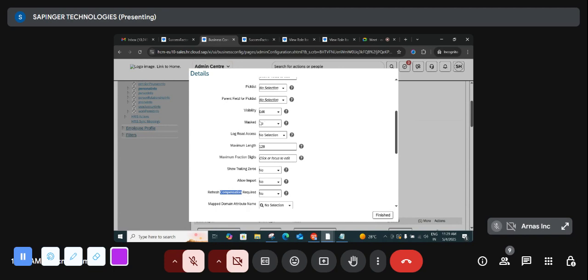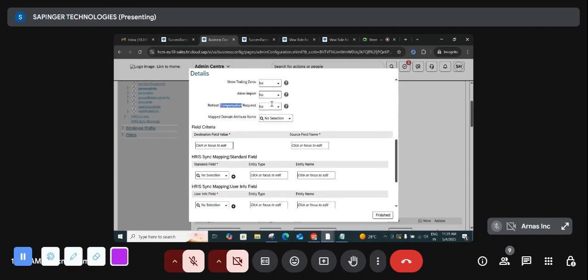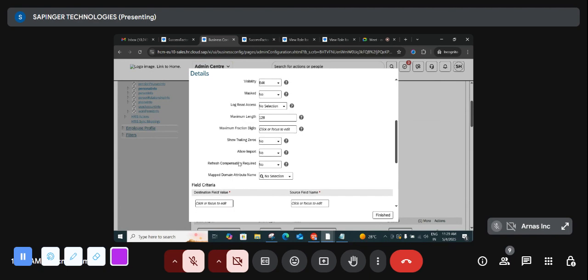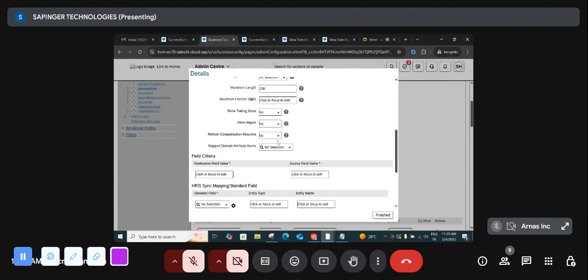Then in this case, this particular field is also giving a value to add that one. You have to make this one as yes. Then it will also be used by the compensation module for any calculation purpose. Okay, that is the use of this one.